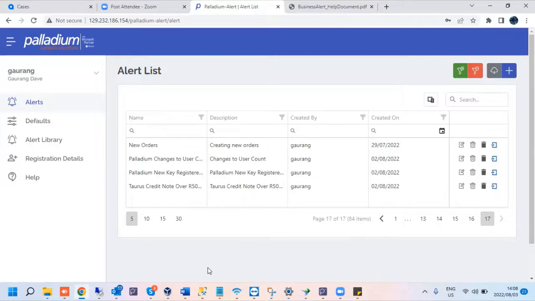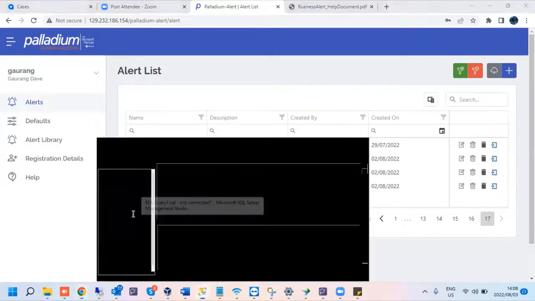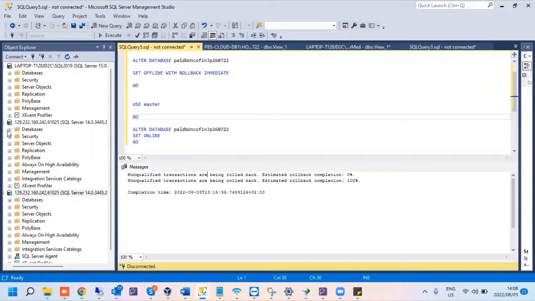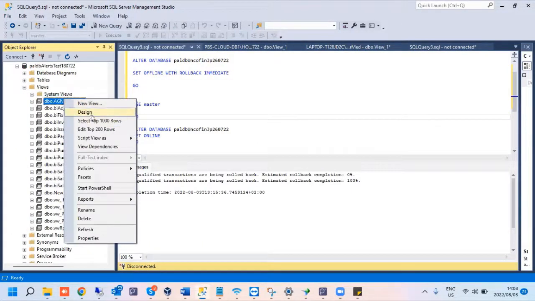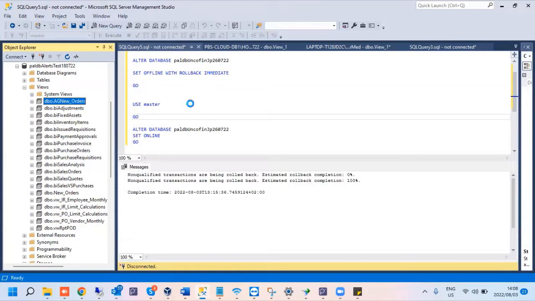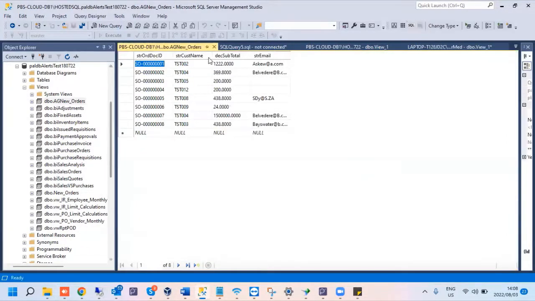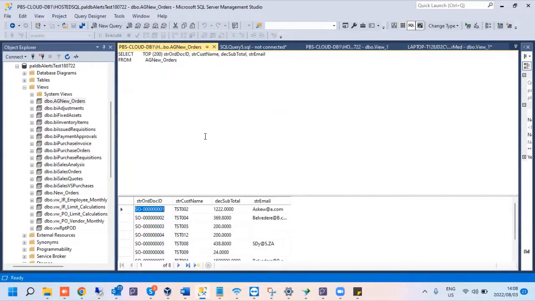Okay, to start off an alert, I'm just going to quickly get a query. For today's example, we're going to be selecting any new sales orders that appear on the database. We want this to run on a daily basis. So at the end of the day, we'll see all the new sales orders that have appeared.